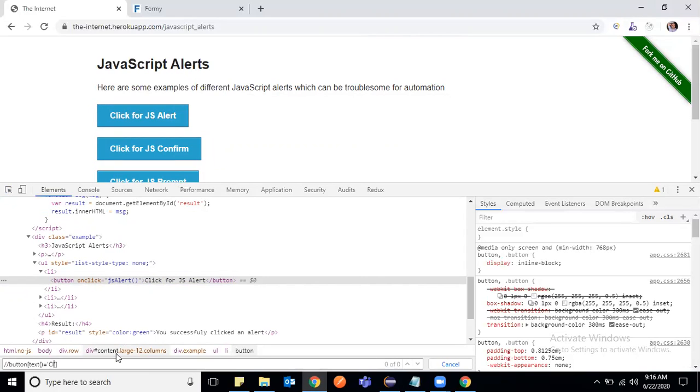And it is "Click for JS Alert", right? So using this XPath text function, we are saying if the text of this button is "Click for JS Alert", identify this for me. So now you see here one element is identified, and uniquely we have identified this using this XPath text function. This is the text function in XPath, right?